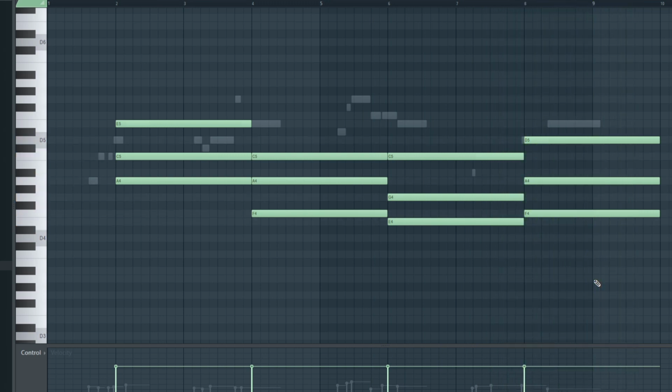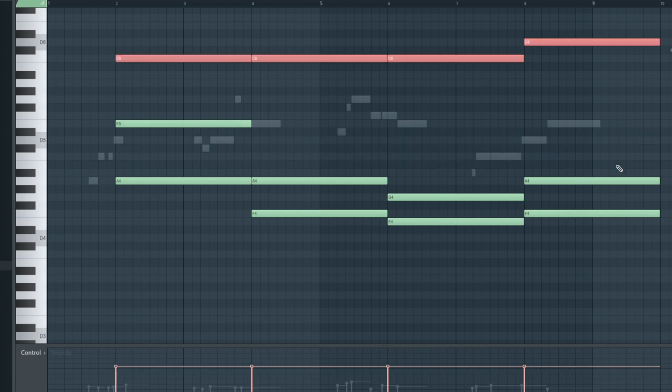I increase the sonic range of the chords a bit more by transposing this middle range one octave up.